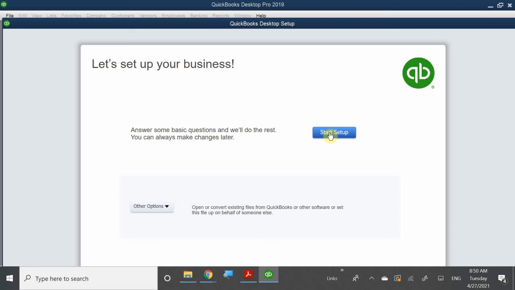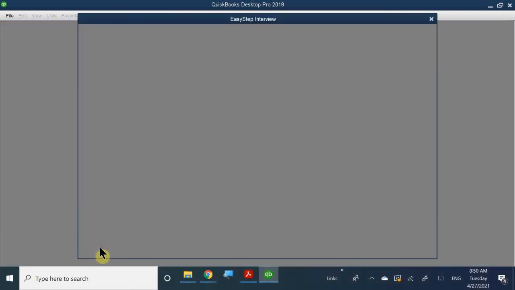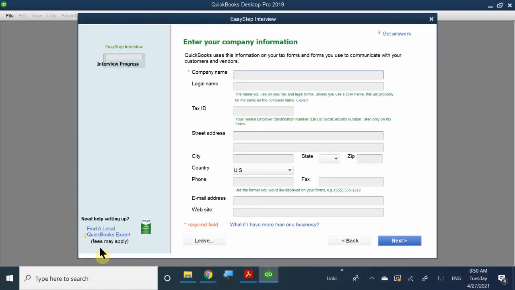The way to access your Detailed Start or Easy Step Interview is that you're going to go down here and click Advanced Setup. Now I've initiated that I'm going to go through the Easy Step Interview. Once again, the first thing that pops up is that I'm going to start creating my company information. The very first thing it's going to ask me is, what is my company name?